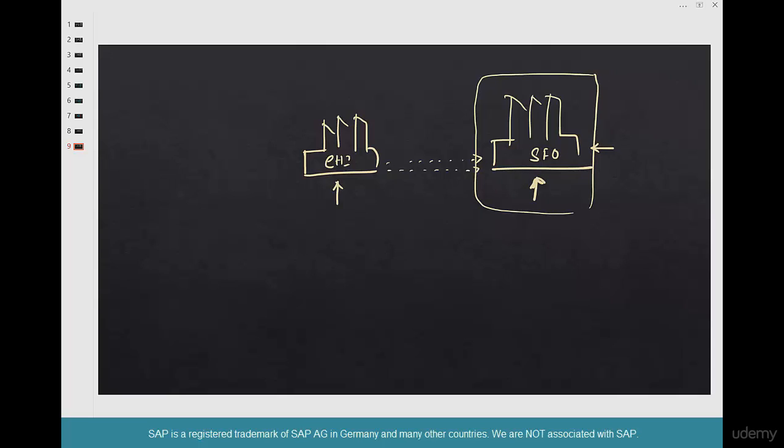What we want to see in this chapter is how do I transfer goods from one plant to another? Can I do it using simple transfer posting? Yes. Again, there are two ways of doing it. The easiest way is, of course, to do a one step transfer posting to do the stock transfer.